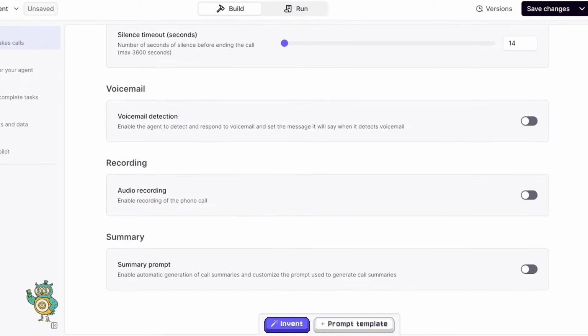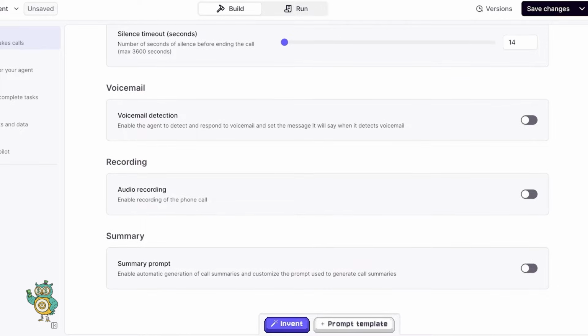Then below that, we have voicemail detection. Enable the agent to detect and respond to voicemail and set the message it will say when it detects voicemail. I'm not going to turn this on. The reason for this is because it's very rare for people to call a salon and be on voicemail. And then we have recording, so enable recording of the phone call. And then you have a summary prompt if you want to enable automatic generation of call summaries and customize the prompt used to generate the call summaries.